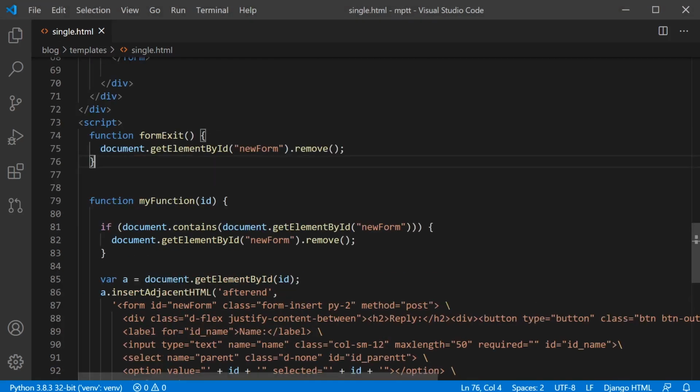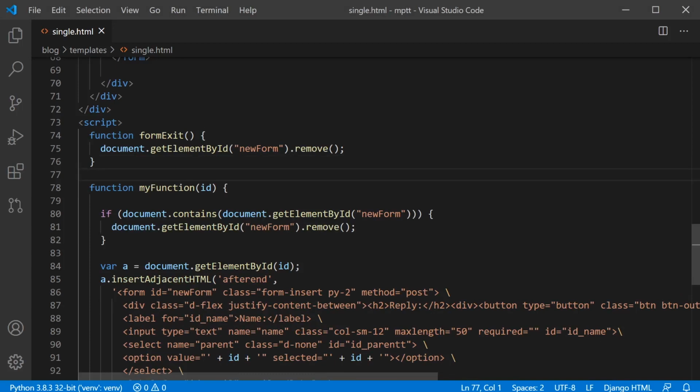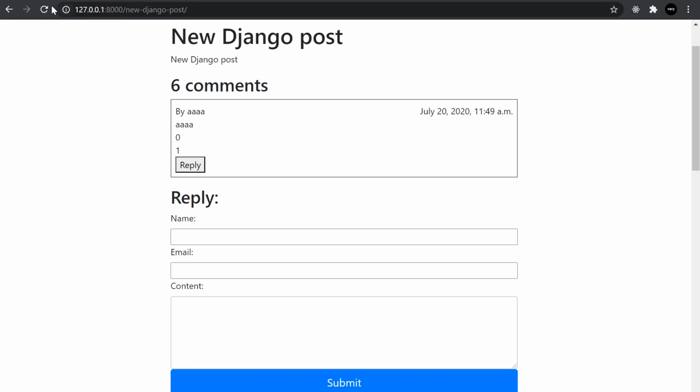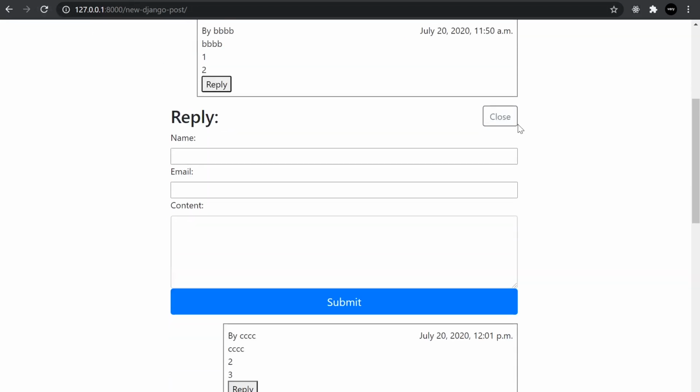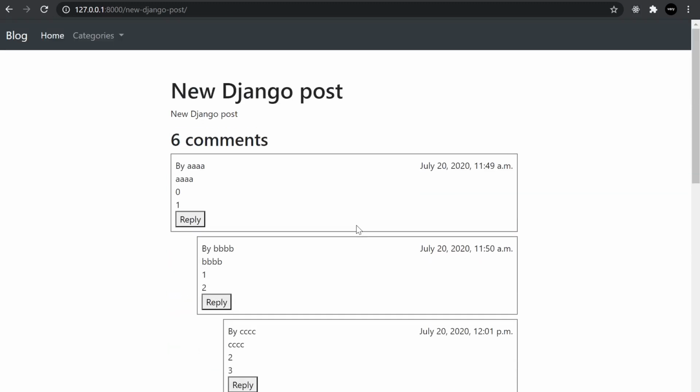So I've gone ahead and created a new function. It's called formExit, so it matches up. All I'm doing here is document.getElementById, new form, and then we're just going to remove it. If I press save there and then refresh, you can now see when I press reply, I've got this button here, and I just press close and it disappears.